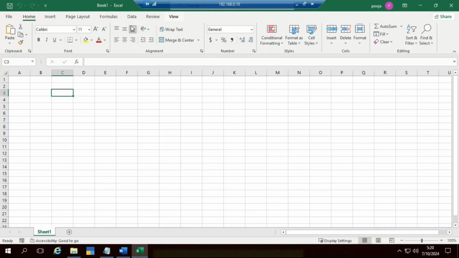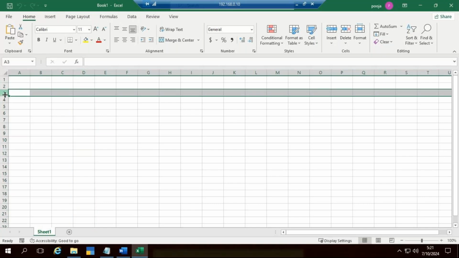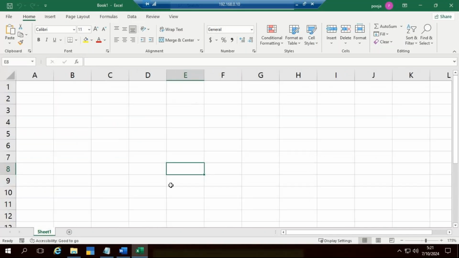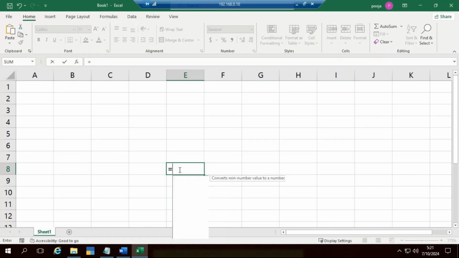You can see here the columns are represented with alphabets and rows are represented with numbers, and when they both intersect we get the cell. Whatever content you write in a cell, or any formulas, it is displayed in the formula bar. You can see here, this is the formula bar.